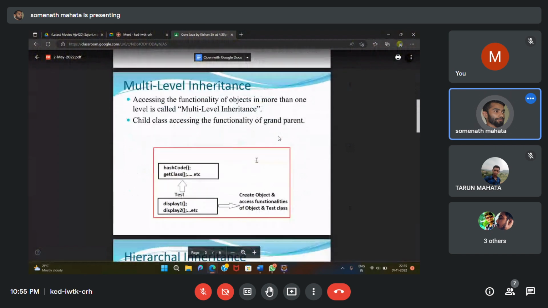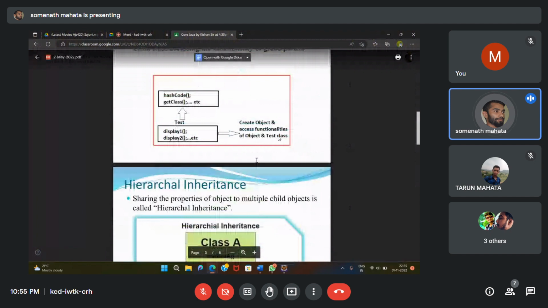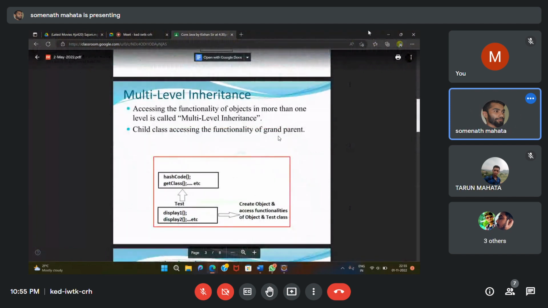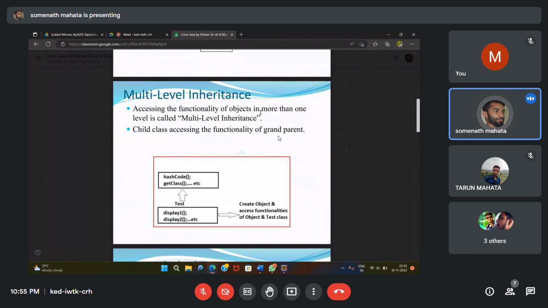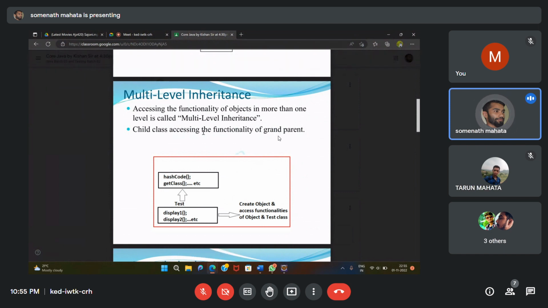Multi-level inheritance. Multi-level inheritance means accessing the functionality of objects in more than one level. A child class accesses the functionality of its grandparent.